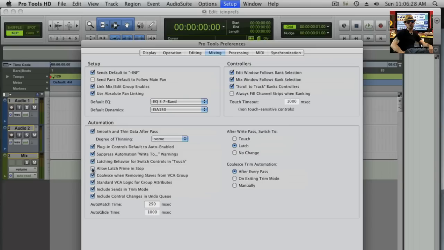Allow latch prime and stop. This is what I would call a gatekeeper preference, in that if you switch this on, it opens up the gate, it opens up the possibilities of a bunch of different workflows. So it's probably one of the most fundamental preferences that I switch on when I'm using Icon. I have to make sure that latch prime and stop is switched on, so that it then has implications with preview, with my write to commands, with a bunch of other options for me during playback. So I always make sure that allow latch prime and stop is switched on.